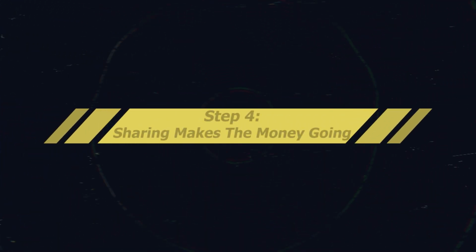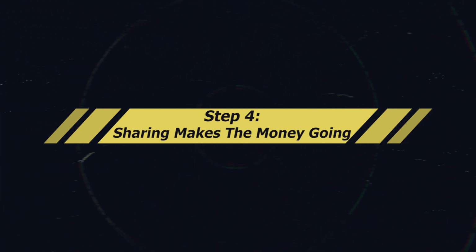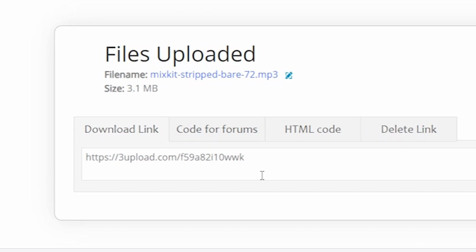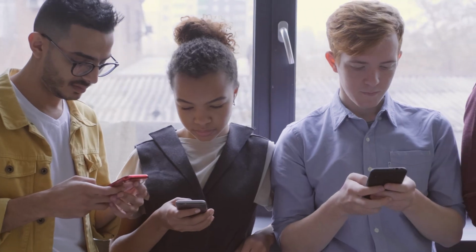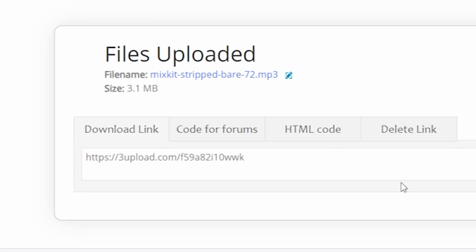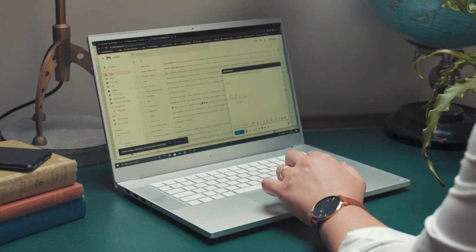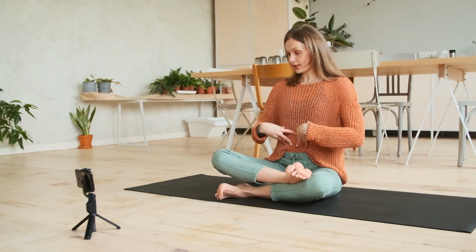Step 4. Sharing makes the money going. Now that you have those precious links generated by 3upload.com, it's time to start sharing them with people. The process is as simple as copying the link provided by 3upload.com and sharing it with your audience. You can do this through various channels such as social media, email, or even on your own blog or website.